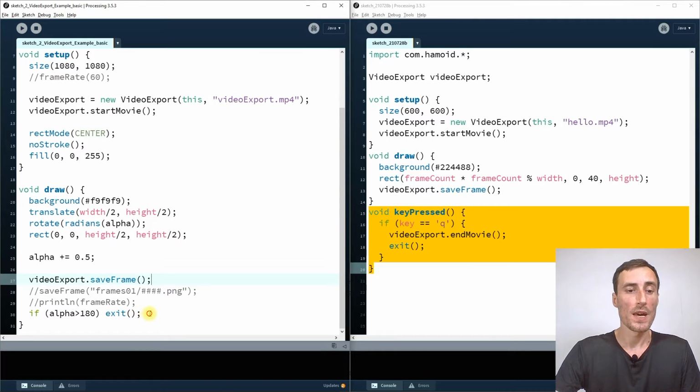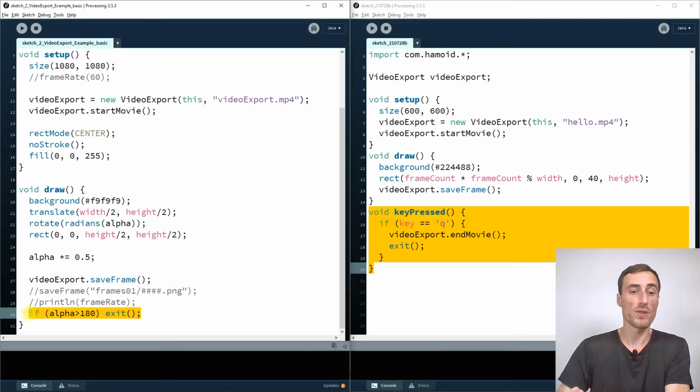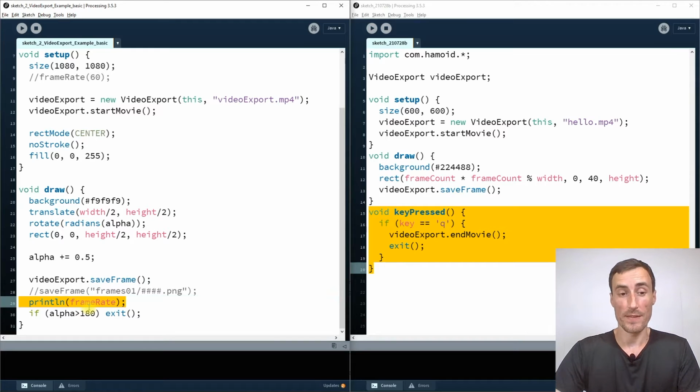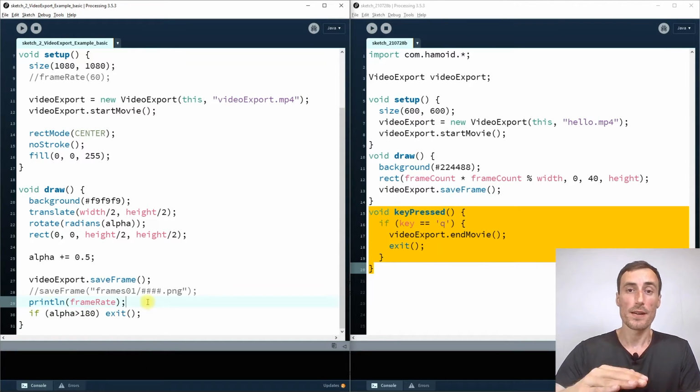And then of course we say video export. I also will keep the exit inside, because otherwise I don't know when to stop. So I'd like that processing stops by itself. And additionally, I want to turn on the frame rate. So I want to print in the console my frame rate. I want to see how demanding my sketch is for the video export. Okay, I now press run and let's record our first video.